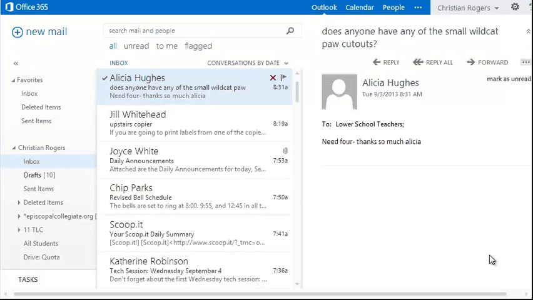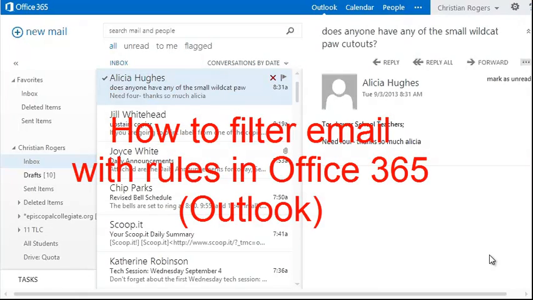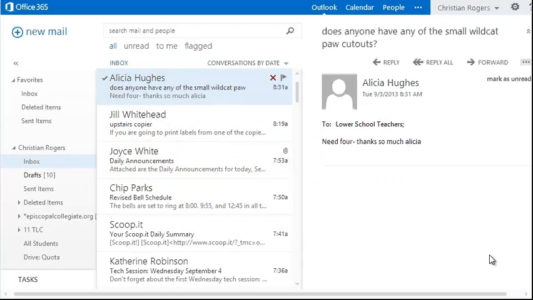Hello. A commonly asked question is, when I get a lot of email and it comes in and I don't want it in my general populated box, how can I sort it out? How can I filter it? So I'm going to show you today how to use Outlook to create a rule and to redirect mail that you don't want populating your inbox into a folder you can look at later.